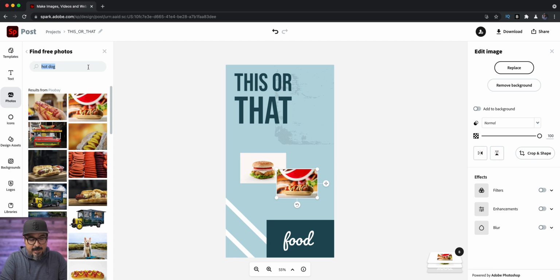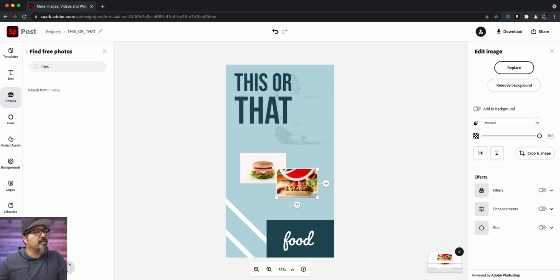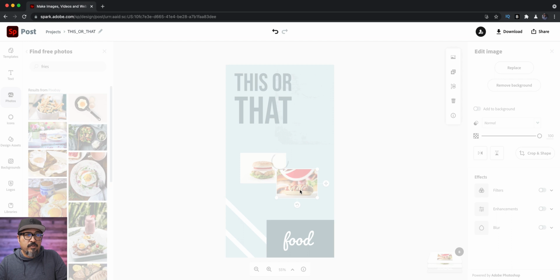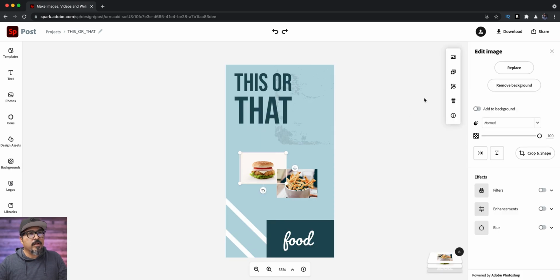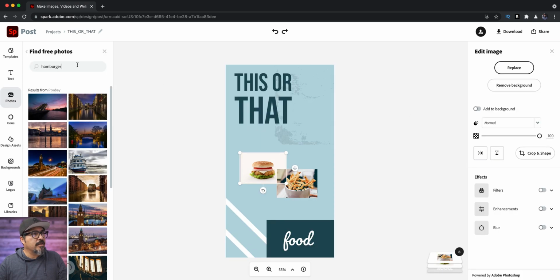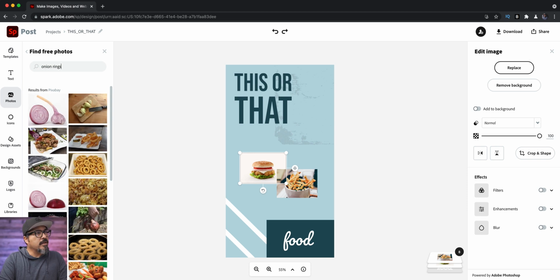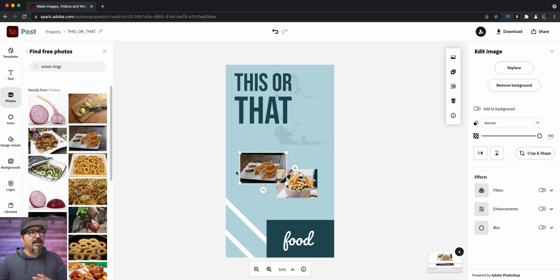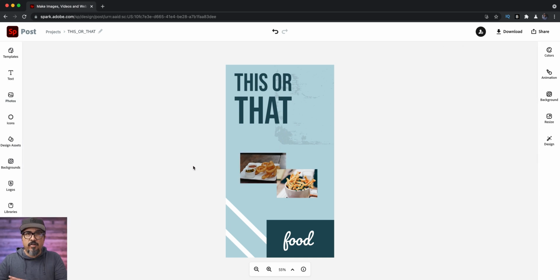I'll call this, let's see, fries. It should replace this one here. And then I'll click on the hamburger and choose replace for that one. And then go to onion rings, choose the image, replace that one. So now I have another design I can use, go to download and choose PNG or JPEG, and again, then import it into Instagram and use this. And again, this will stay intact.